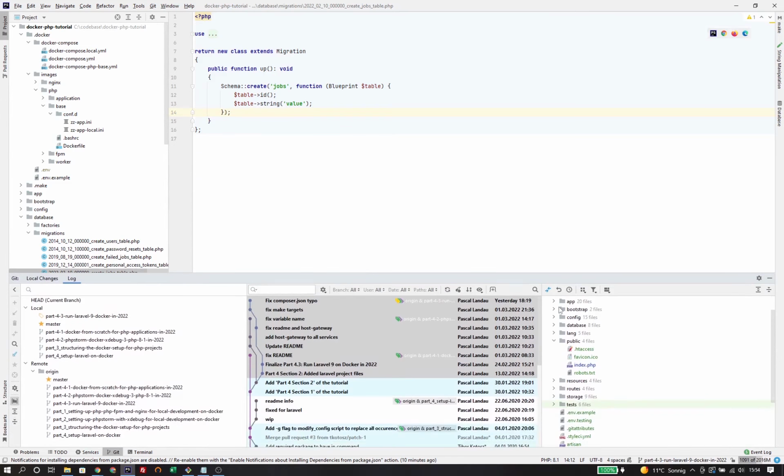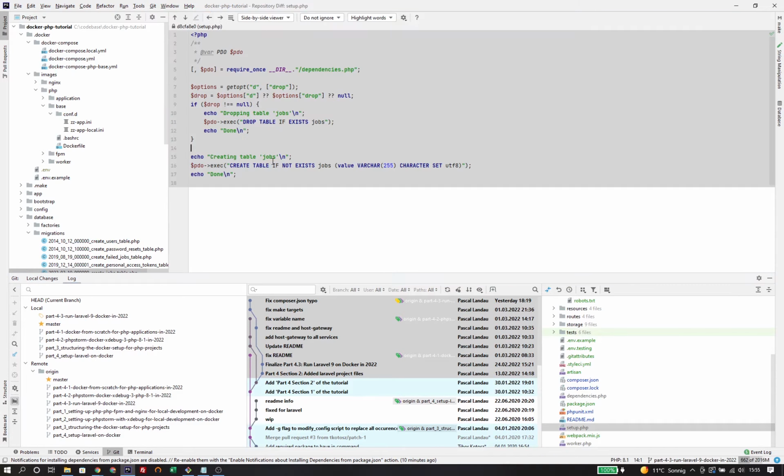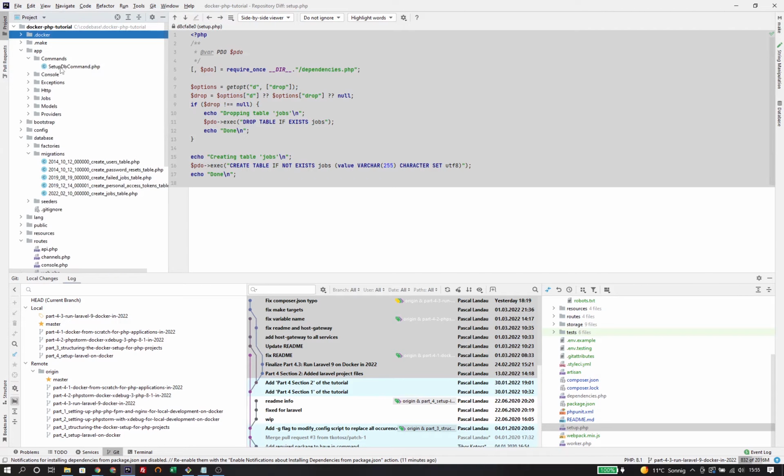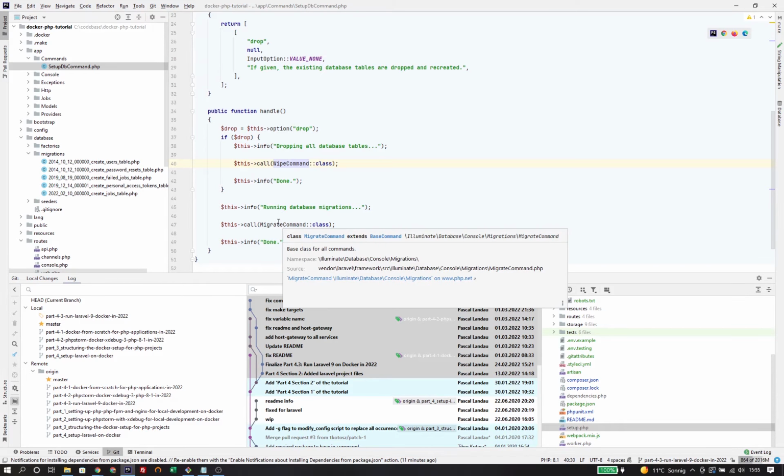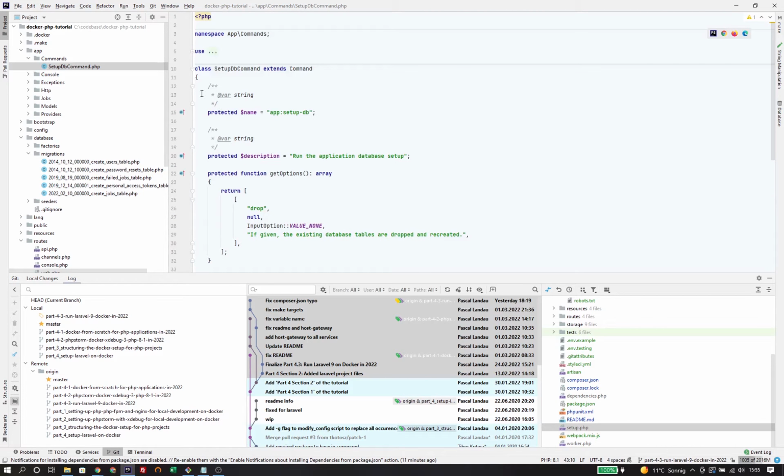In the previous setup, we were using a script for that called setup.php. And this script was simply running MySQL statements directly on the PDO connection, and I have now replaced that with a command, the app:setupdb command. And as I just mentioned, under the hood, it will use the Laravel native wipe command to drop all database tables and the migrate command to actually run the migrations. I can now use this command to replace my setup.php script.